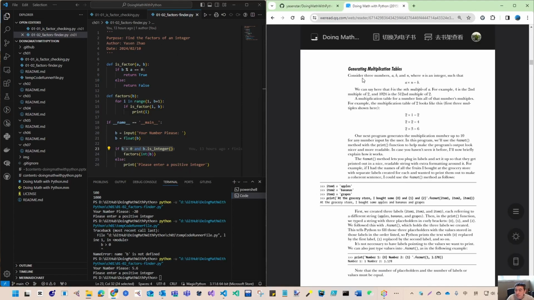And then let's go to this video's content, generating a multiplication table. Consider three numbers, a, b, n. What we want to generate is a times n equals b. This n is changing, so n can change from 1 to 3, and a is what you input. For the first program, if a is 2 and n is 3, then we generate 2 times 1, 2 times 2, until 2 times n, which is 3.